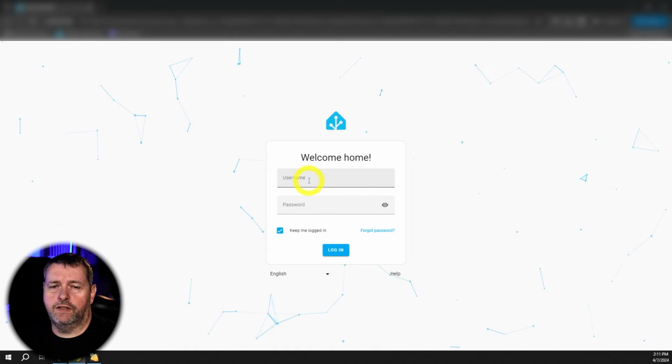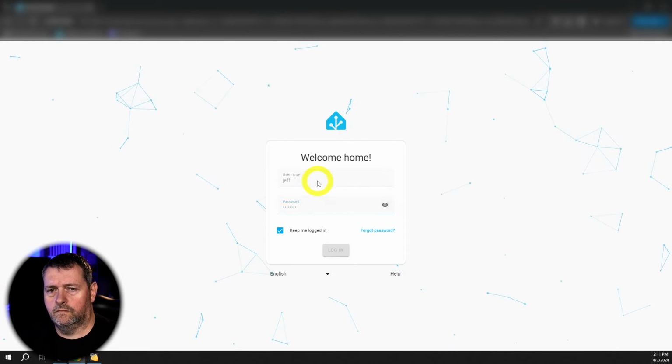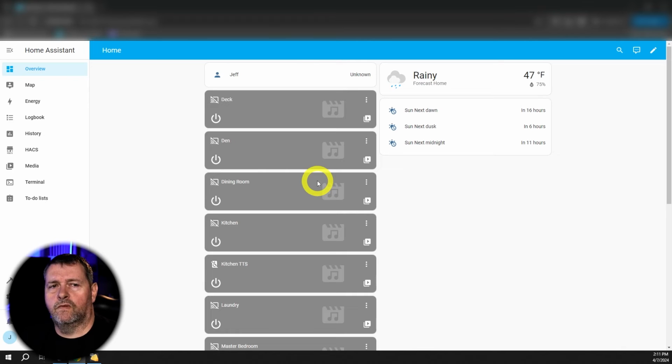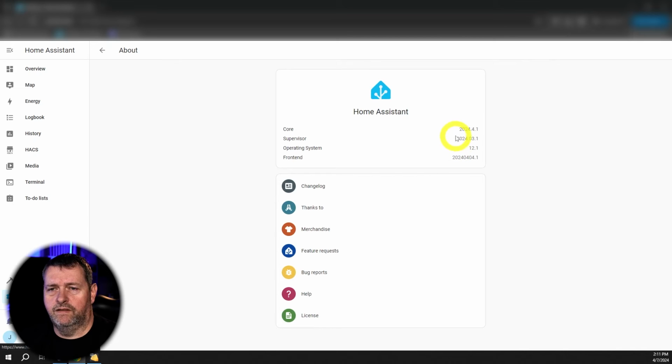There we go, the restore is finished. And you can see that the card that I created is here and HACS is installed on the left. And the version is exactly as it was.